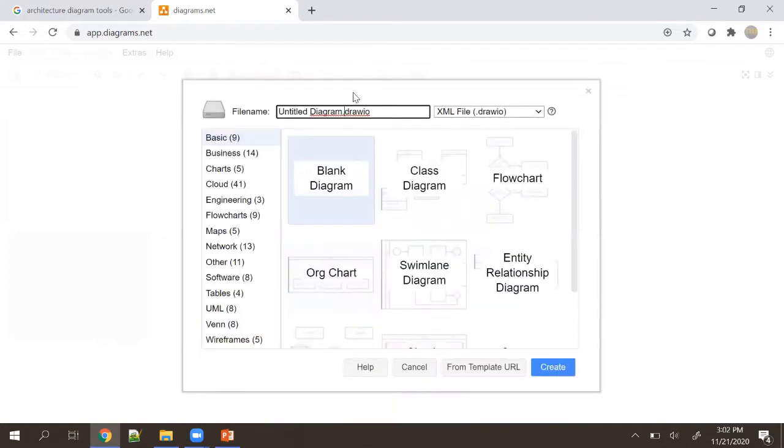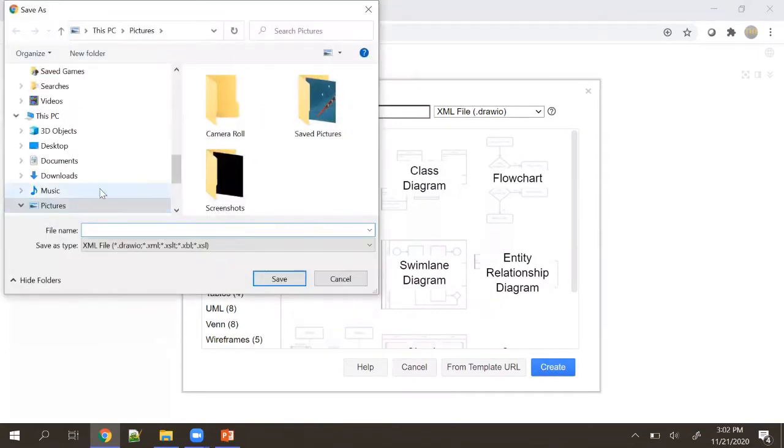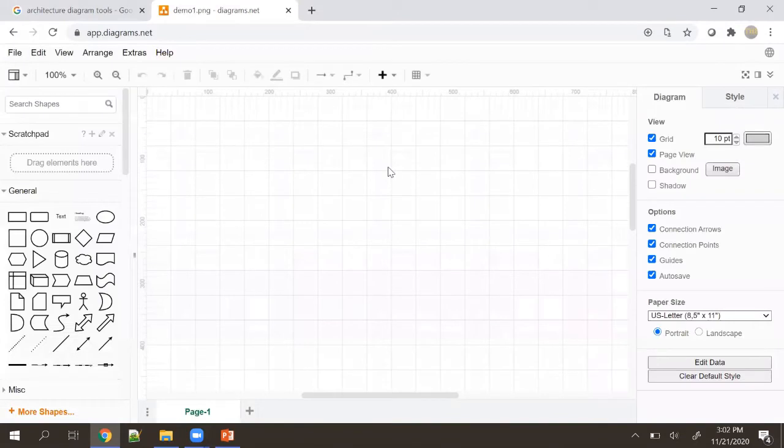So let's name this project demo one, and let's start with a blank diagram. So I create this blank diagram. I need to save it. Let's save it in the pictures folder, but let me save it as a .png, not as an XML file. So let's call it demo one, and there we are.